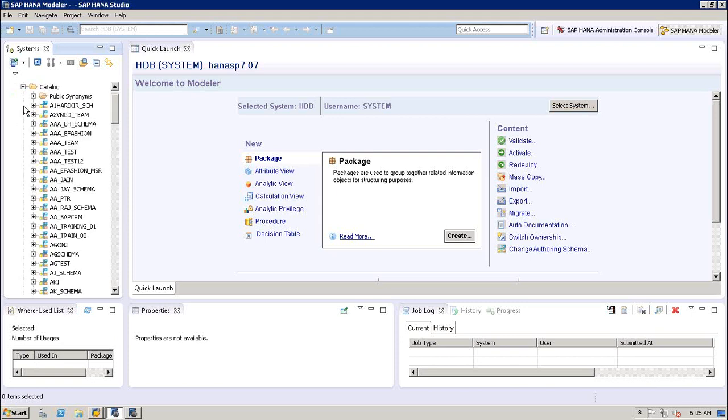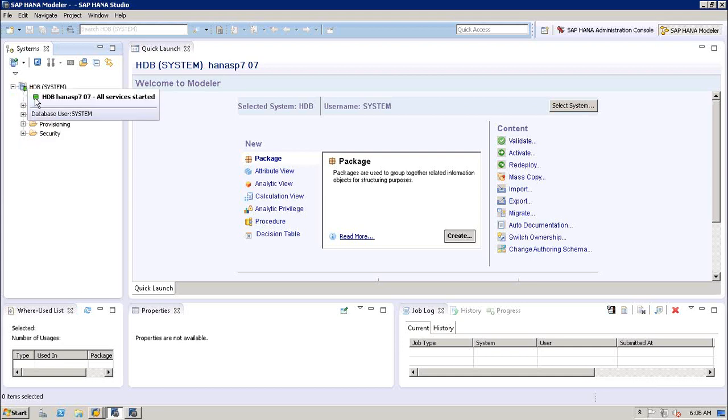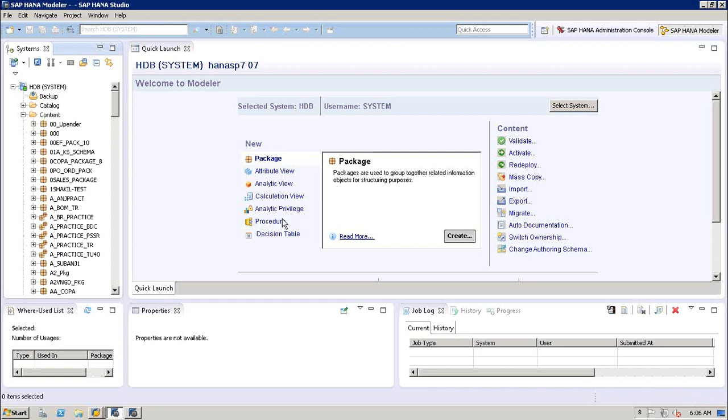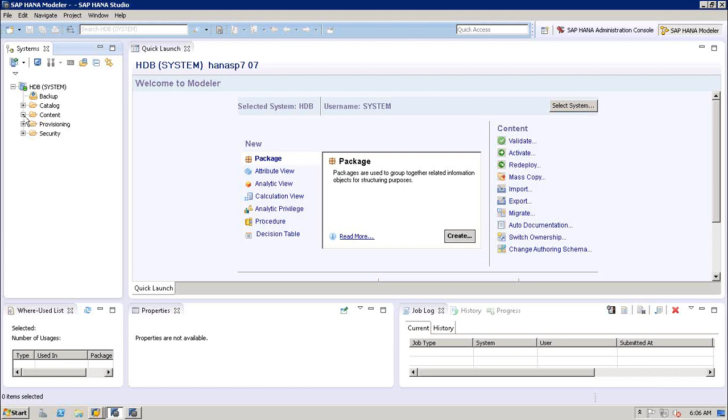Now here you have different databases, or you call them schemas in here. Then you have a way of how you can model these schemas in the content section, how we can build attribute views, analytic views, calculation views, how we can create procedures and decision tables, how we can have analytic privileges built on top of this. So this is all SAP HANA Studio, which is the interface for SAP HANA database.